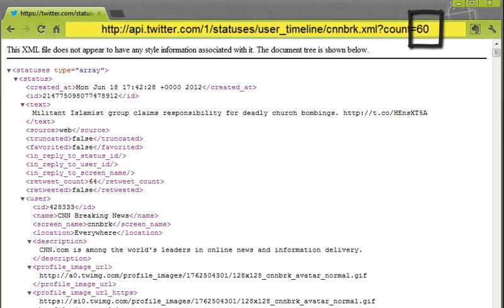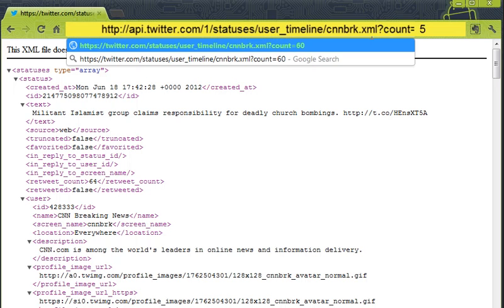As I mentioned, we're going to use a slideshow mode, and we're going to switch from one tweet to the next. Right here, we're looking at 60 tweets. Now let's say you just want to show the latest 5 tweets from CNN. You would simply change this to 5. And again, now you're just looking at the latest 5 tweets from CNN and not 60. So again, you can control how many tweets with the count parameter.